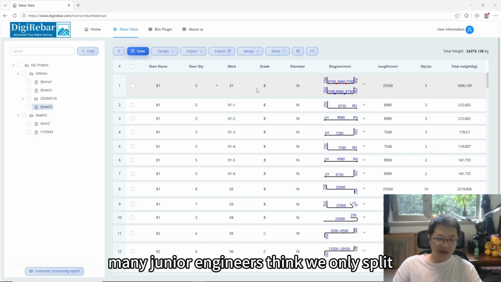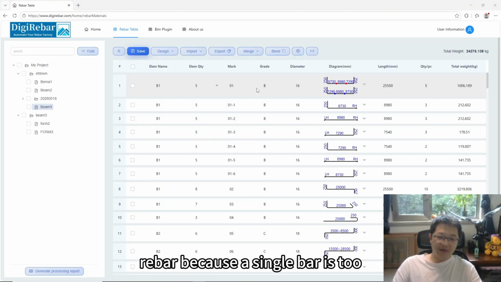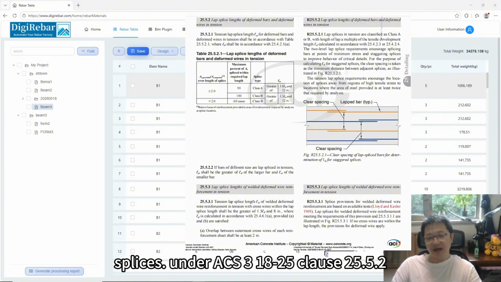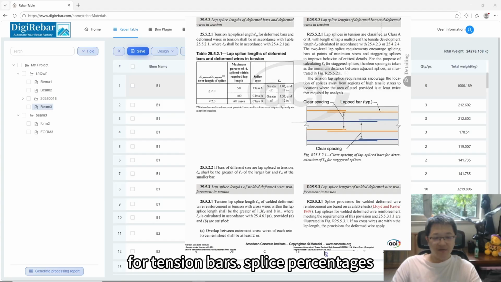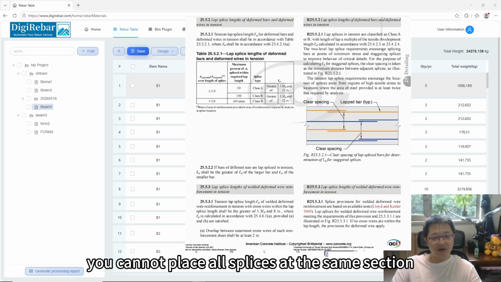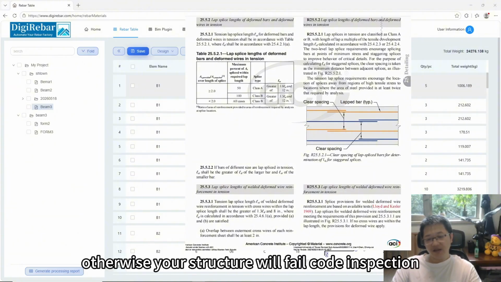Many junior engineers think we only split rebars because a single bar is too long to fit the real stock length. That is only half the story. There is also a strict code requirement for lap splice under ACI 318 clause 25.5.2. For tension bars, splice percentages must follow Table 25.5.2.1. You cannot place all splices at the same section, otherwise your structure will fail inspection.